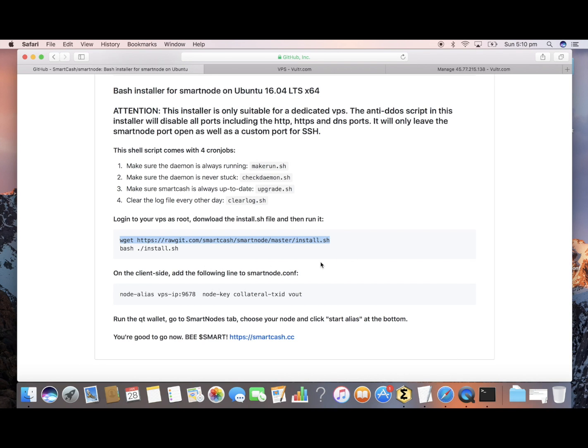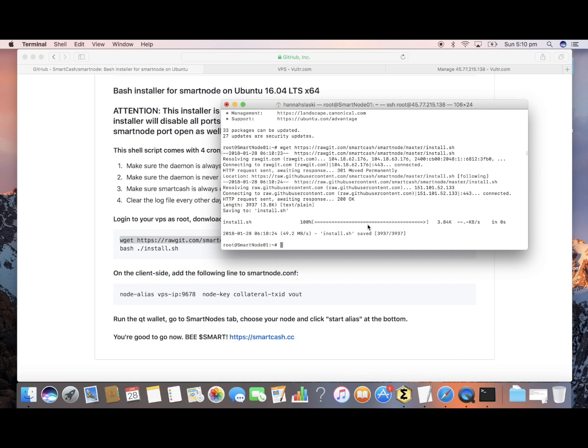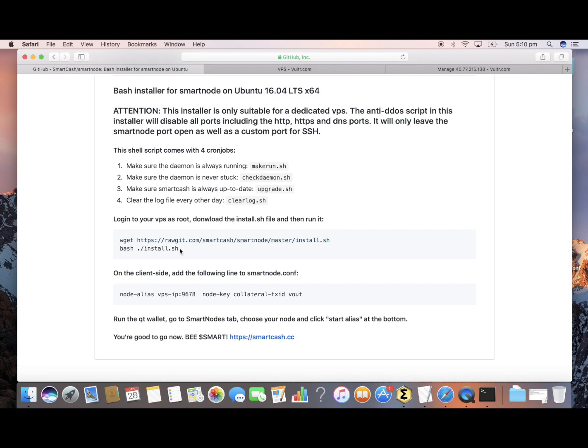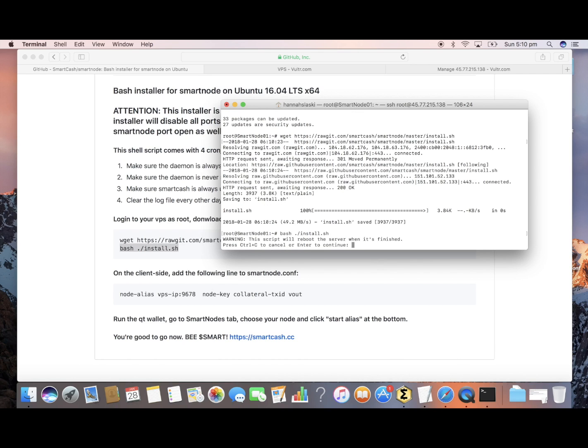So the first thing I'm going to do is download this install.sh file, and to do that it's the wget command on Linux. So you can download the file, which is really quick. And then the next thing I'm going to do is call the bash install. So this is going to be getting everything ready. It then gives me this message to say the script will reboot the server when it's finished. So I want to press enter to continue.